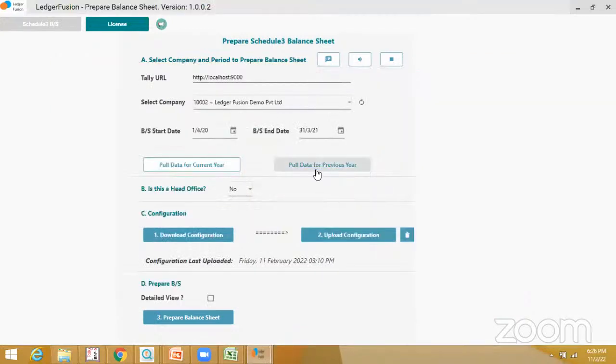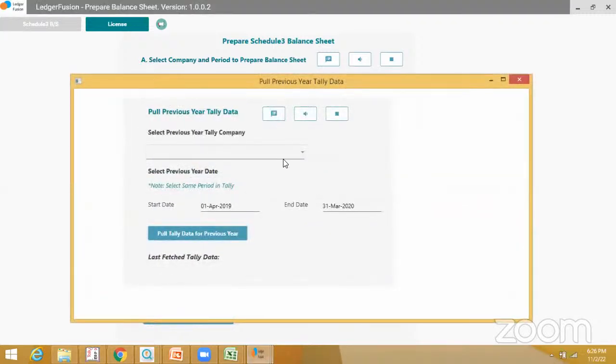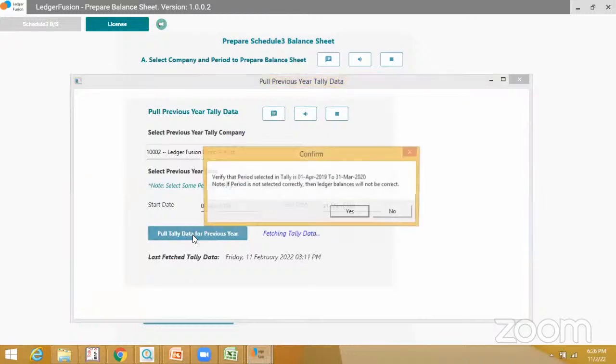Acha. Now you have to pull previous year data. For that, you have to select the company. Now there are two options available. Either if the continuing Tally data is there, you have to select that particular company only. If the company is a split company and you have previous year data in a separate company and current year data in the same company, then you have to open both Tally companies and select that particular company for the previous year. Okay, so I'm pulling this data.